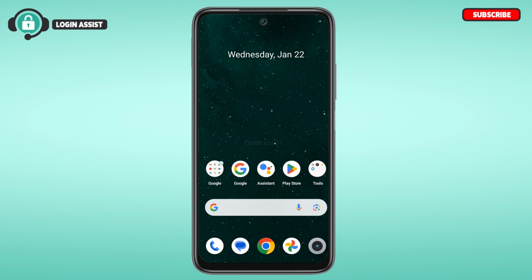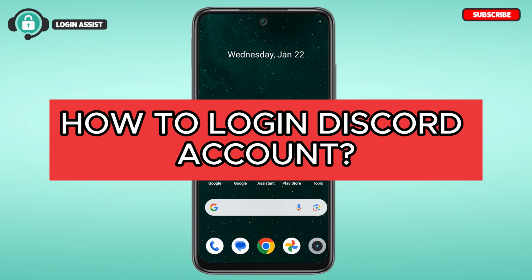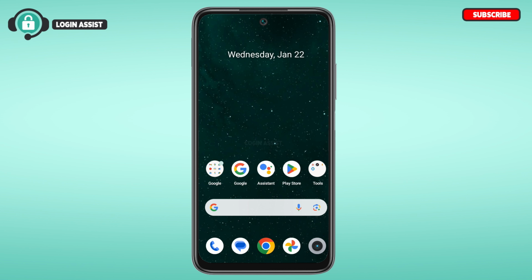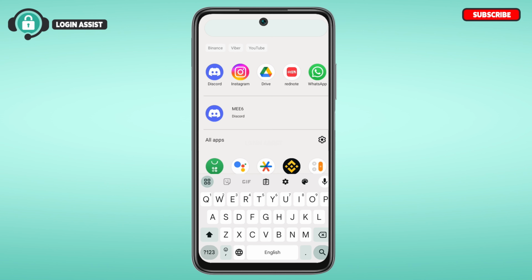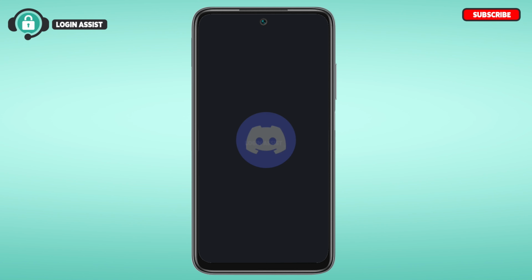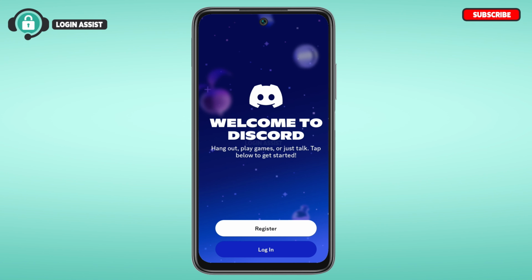In this video, I will guide you on how to log in to a Discord account. So if you also want to log in to your Discord account, this video is just for you. Follow the simple steps and you'll be able to do it. First of all, what you have to do is launch the Discord application. If you do not have this application, you can download it from the Play Store and App Store.